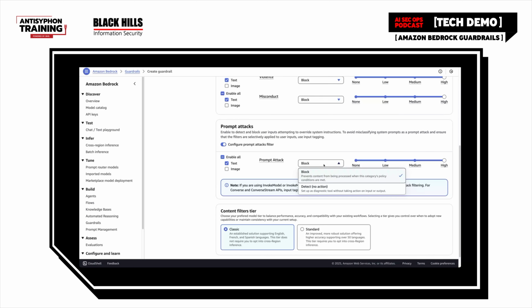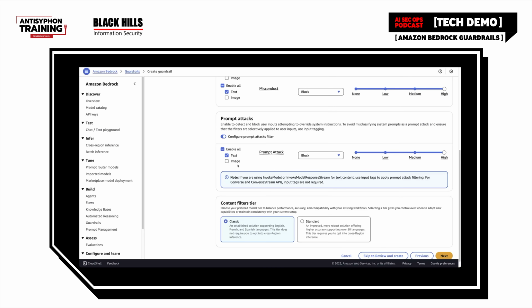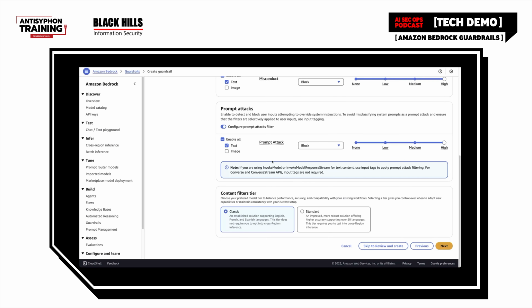Again, we got block mode and we've got the monitoring or the detection only mode. Set the thresholds, text, image. We're just going to select text for all these because we're not dealing with images. Then down here on the bottom, the content filters tier, we have 2 options here. We have classic, which is basically a nice way of saying the old model. It only supports English, French, and Spanish languages, and it's not quite as smart, we'll say, as what they are now calling the standard model, which we are going to pick.